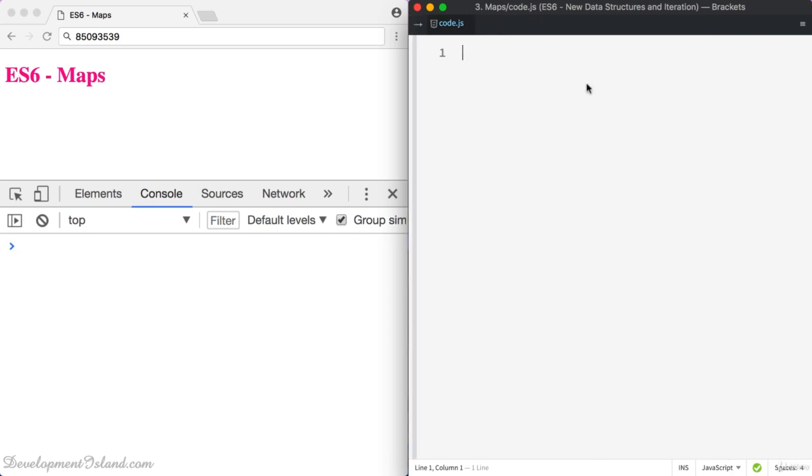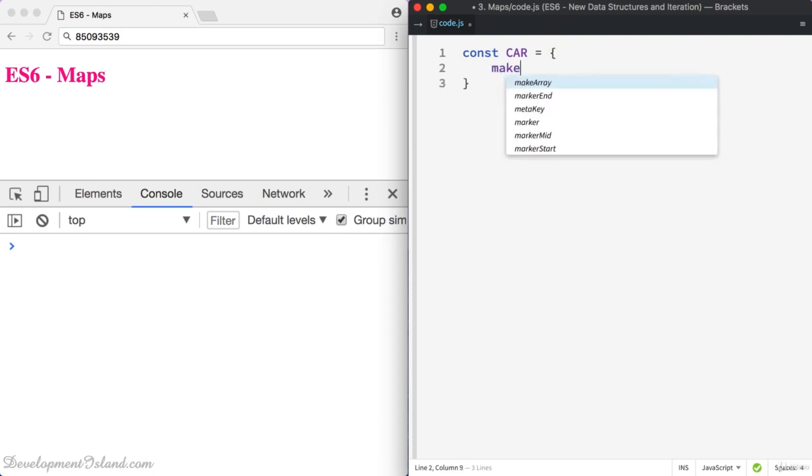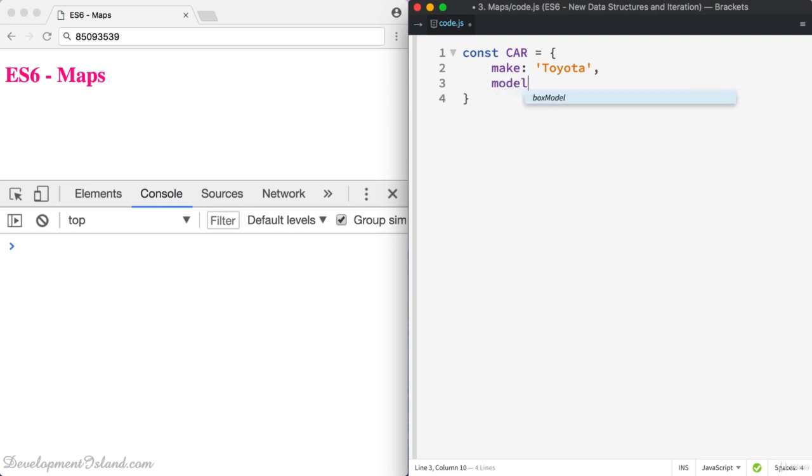So let's create an object, car, with a couple of properties, make and model. So this is an object. Now let's speak about some limitations that come with the object's data structure. The keys of the object are actually restricted. For example, you can't use an object or a function as a key.